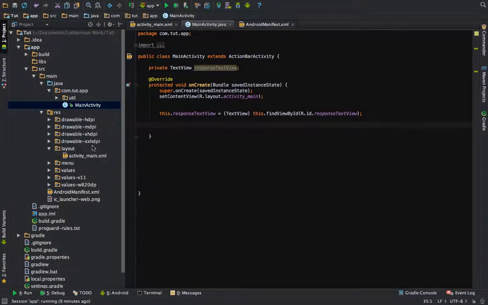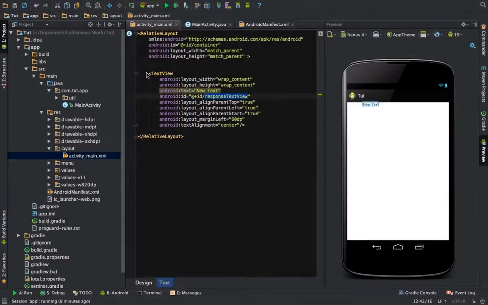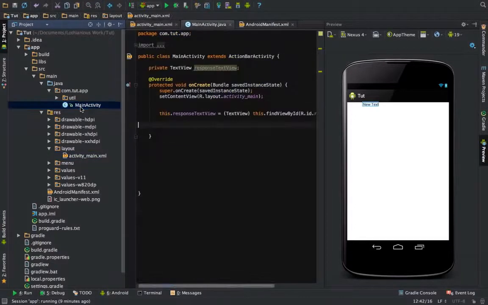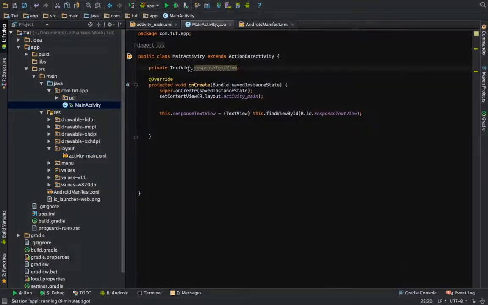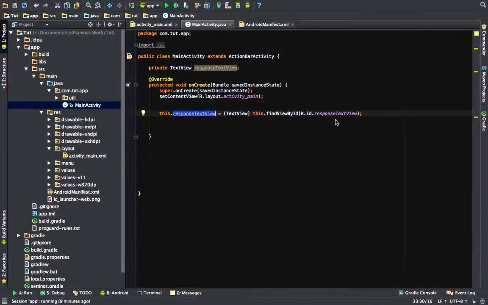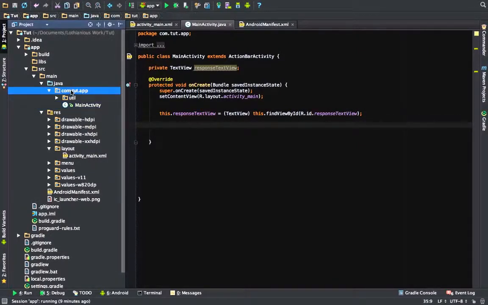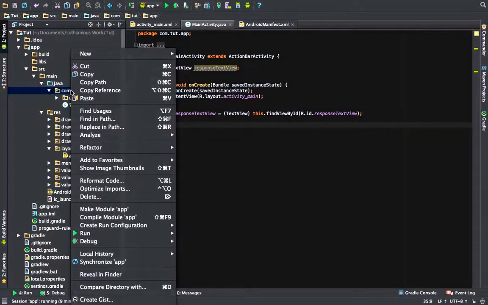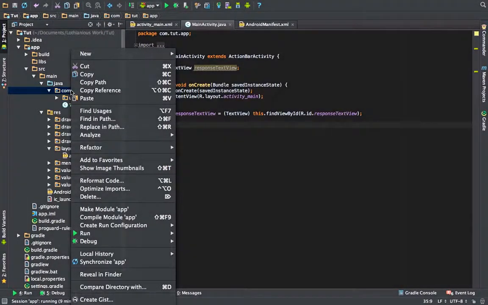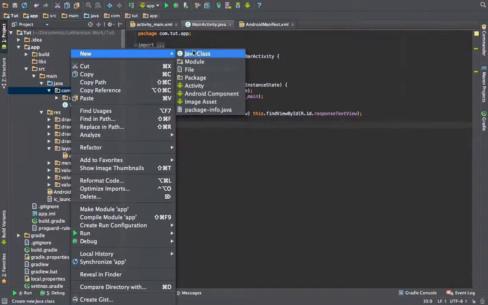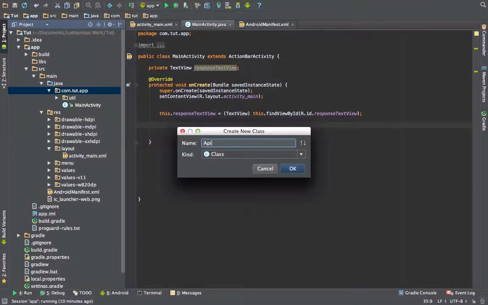So this is my main activity layout file. It has only one text view, and I named it response text view, and in the main activity class I'm initializing it and connecting it. Because I'm going to do more tutorials on it, all the code which does the network calls, I'm going to put in a separate class. I'll call that class API connector.